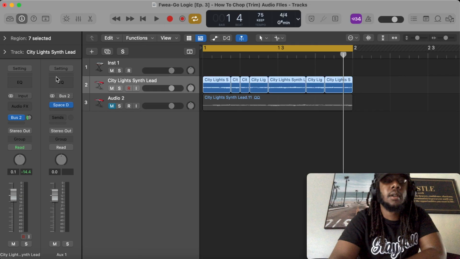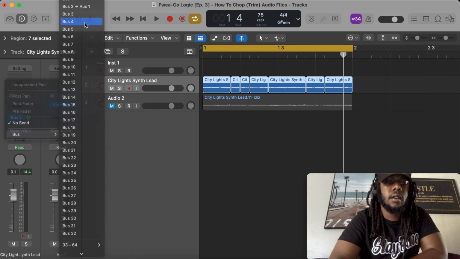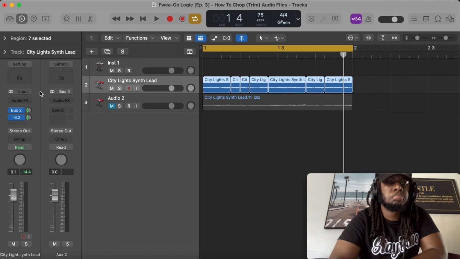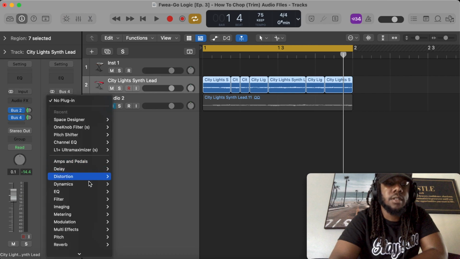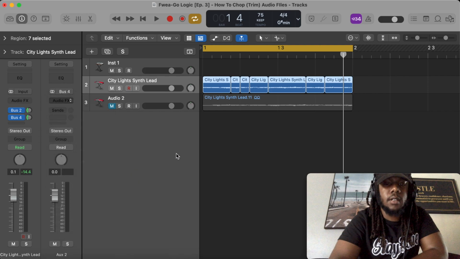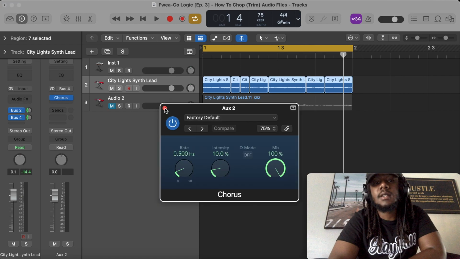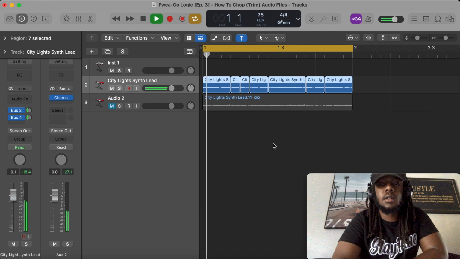So we got our reverb up. I already turned up the send, and let's go ahead and add another effect. Let's see, what effect should we add? Let's add a chorus effect. Let's just see what it sounds like. And again, this is all experimentation and just finding what sounds good to you.